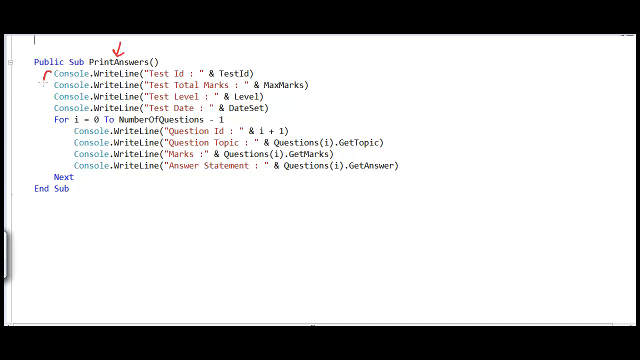What we've done here is we've printed all the information about the test ID, the maximum marks, the level, and the date on which this question was set. And then we are running a loop once again to run through our array, and we will be printing the question ID, the question topic, the marks of the question, and finally we'll be printing the answer statements, right? And we're going to be printing the answer statement by calling this function, get answer, which is part of our questions class. So this function has been implemented in our questions class, and we are calling this function to print the answers. So that completes our definition for the test class.